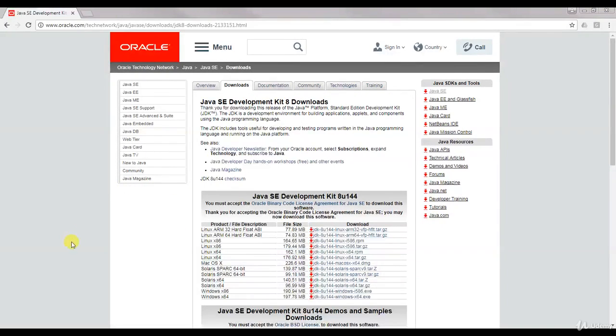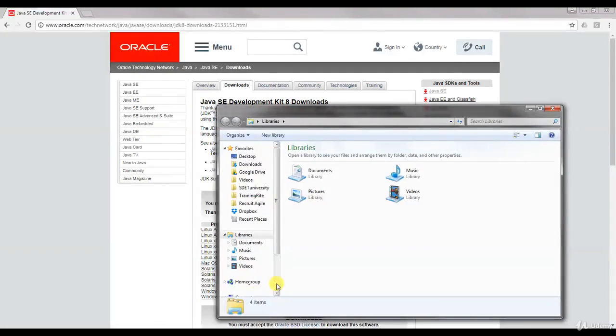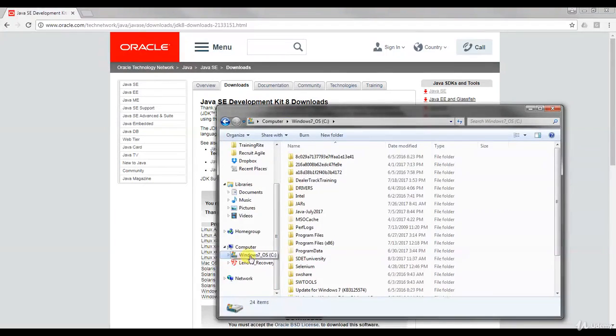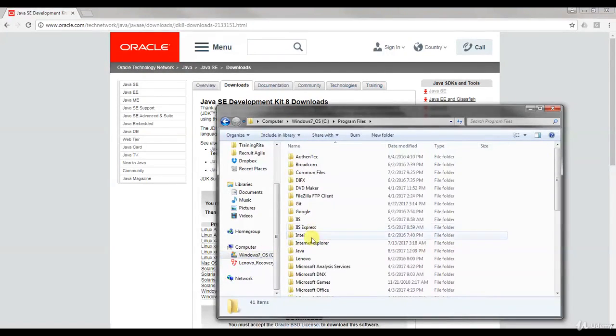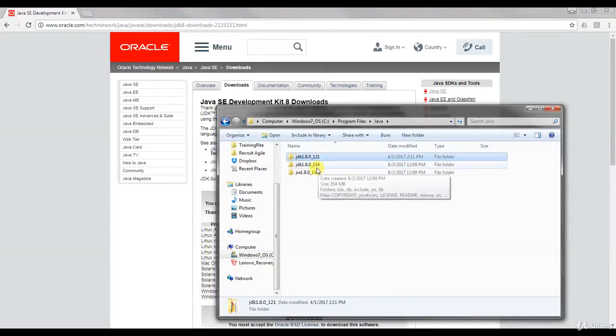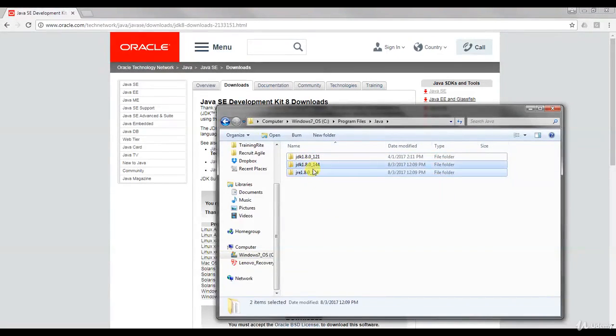Okay, I've installed Java, and just to verify, I'm going to open up Windows Explorer, and it would place JDK, Java, on the C drive, Program Files, and Java. So I have an older version on here, which is what I'm using, but you should see JDK 1.8 and JRE 1.8, and then whatever version of Java that you installed. So the one that I just installed is 144. The one I've previously had was 121.